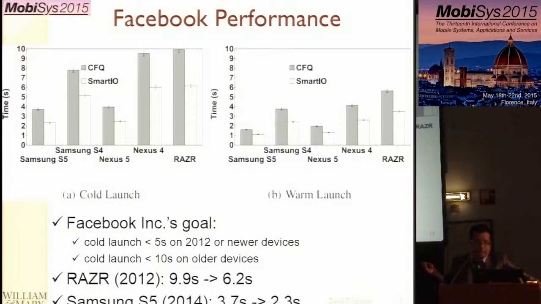So how about our case? When you take a look at the Razer, for example, that's the last slope in the cold launch, you can see that's a reduction from 9.9 seconds to 6.2 seconds, while Samsung S5 goes from 3.7 seconds to 2.3 seconds, which is very interesting. For warm launch, we achieve less, which is expected.